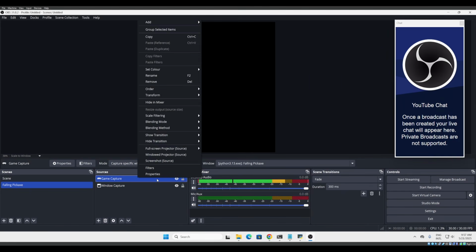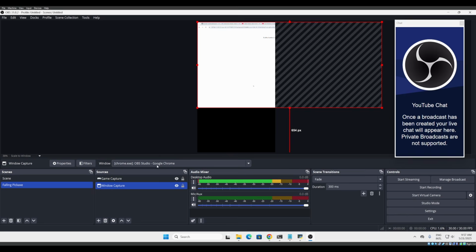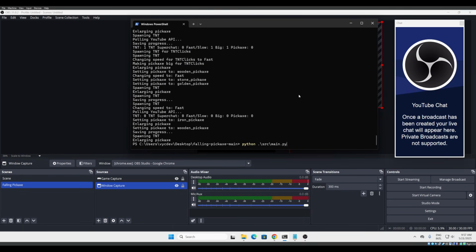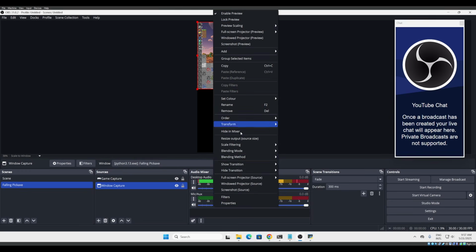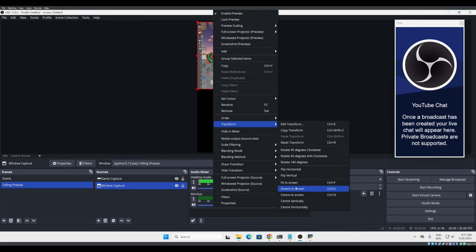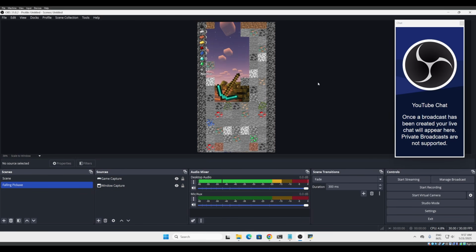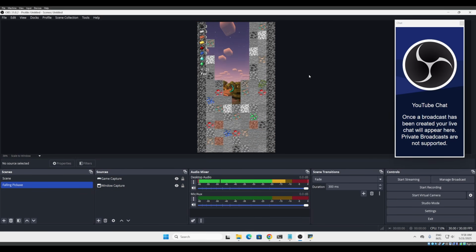Yeah, so it should show up in the window capture settings, but it doesn't show up for some reason, even though it's right here. I'm going to close it for a moment and open it again. Yeah, now it shows up. I don't know why it didn't show up at first. So I'm going to, oh, it disappeared. I'm going to transform it and stretch to screen. And now we have a full streaming setup for the falling pickaxe game.